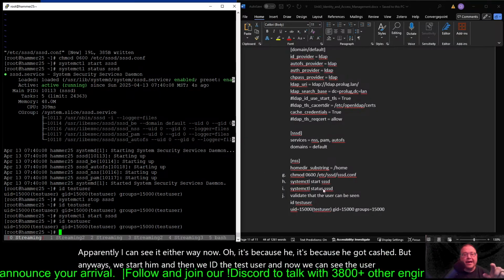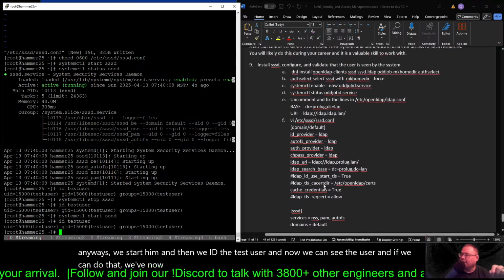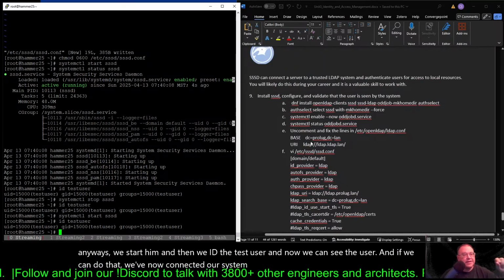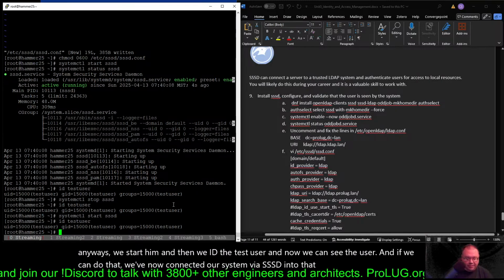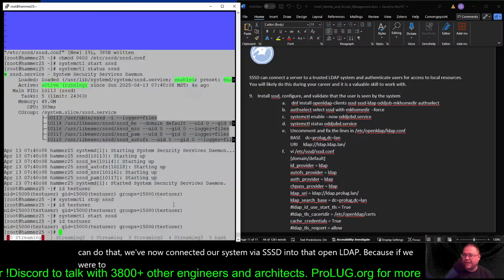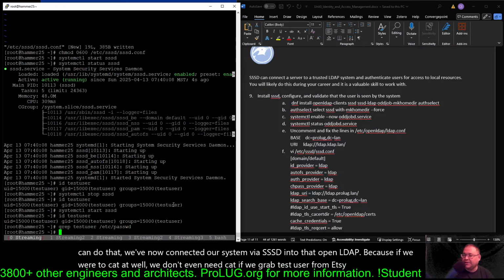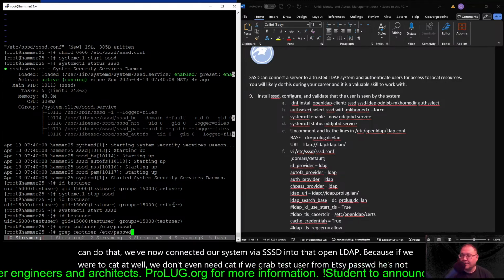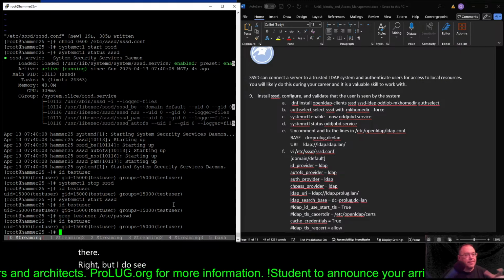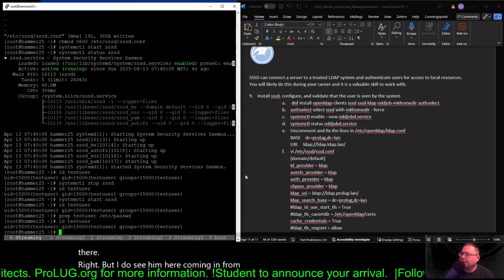And if we can do that, we've now connected our system via SSSD into that OpenLDAP. Because if we were to, well, we don't even need cat it. If we grep test user from /etc/passwd, he's not there, right? But I do see him here coming in from LDAP. So that is the lab.